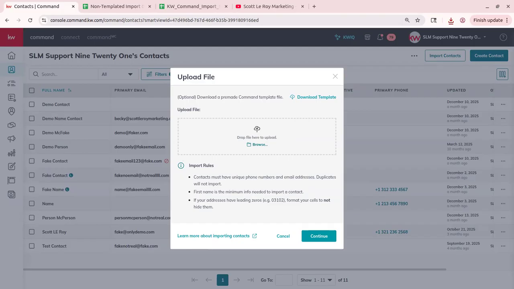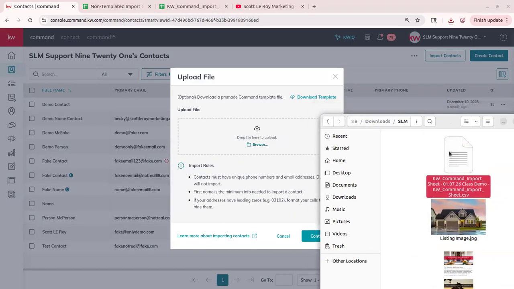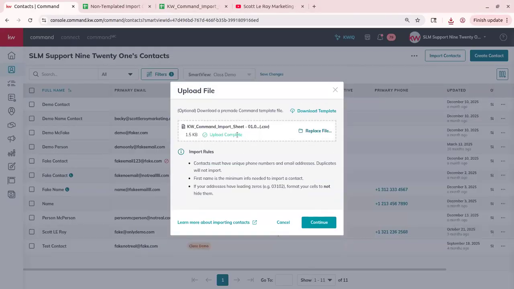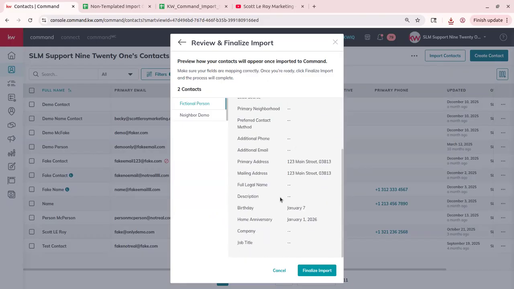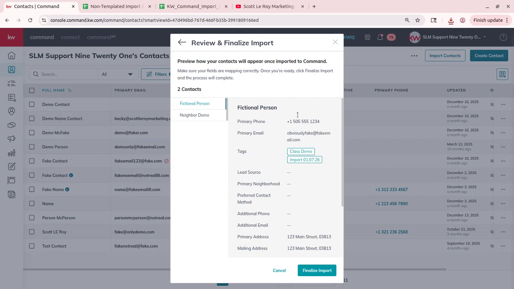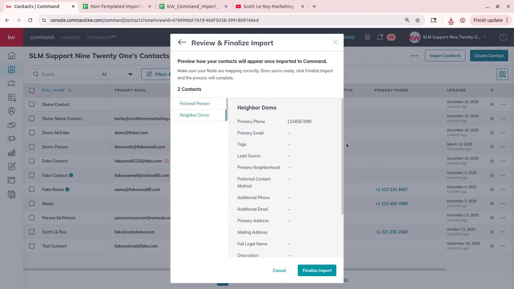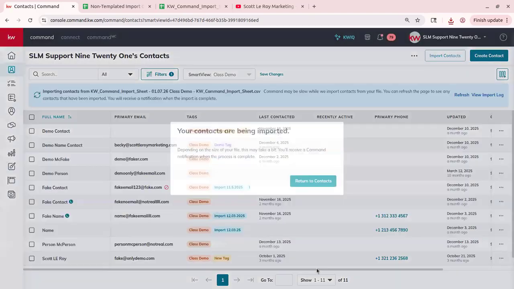We can either click Browse right here, or we can drag and drop a file. Let me bring this over here. I have multiple screens here, but I'm going to drag and drop this one from here, and it'll upload. It's going to tell us the upload was complete. We can replace the file if we need to, but we can go ahead and click Continue. And then it's going to show us how those pulled over. So we'll see all of it is in the right field here. Everything imported properly, it's in the right fields. Same with this one. And then we can just click Finalize Import.